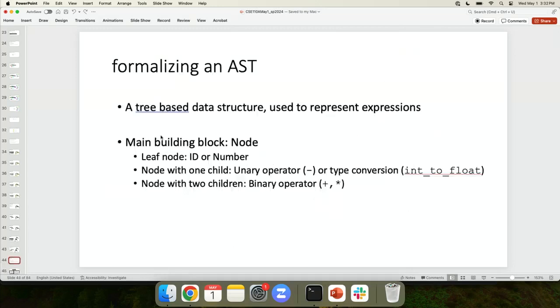Okay, so let's do a bit more formalization, because we will be building ASTs in this class. An AST is a tree-based structure. We're going to use it to represent expressions. And our main building block is a node. So our leaf node, at least for C simple, is going to be an ID or a number. We're going to have some nodes that have one child. If you have one child, those nodes can be like a unary operator, like a negation, or it can be a type conversion. We're going to be doing a lot more with type conversion in this class, like converting an integer to a float. And then we're going to have quite a few nodes with two children, like a binary operator, like a plus or multiplication.